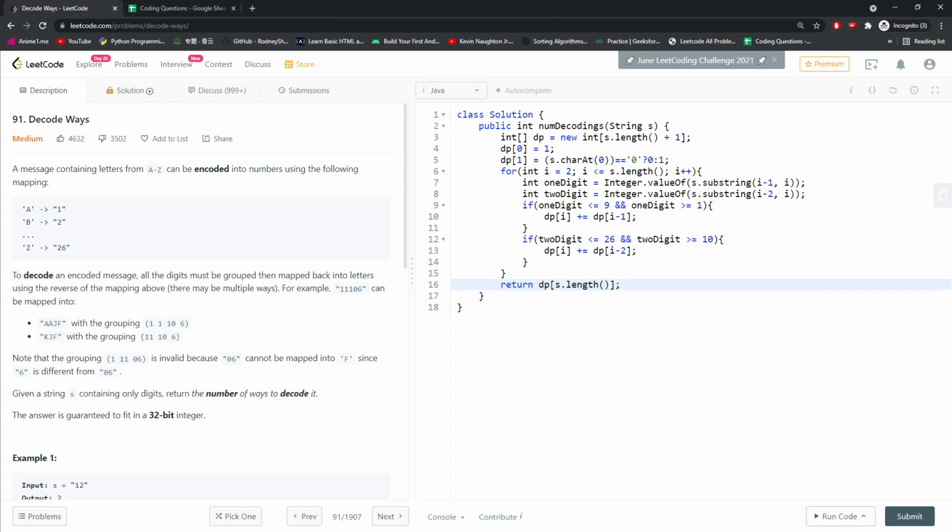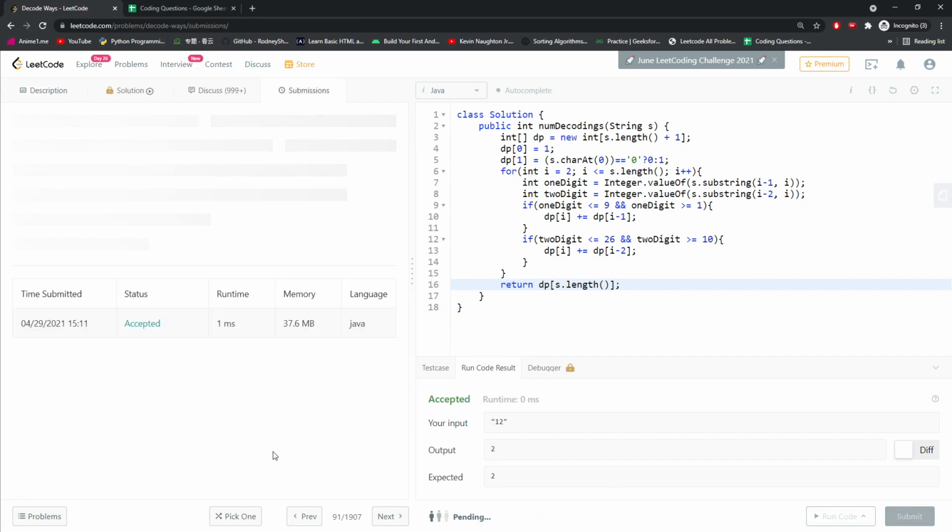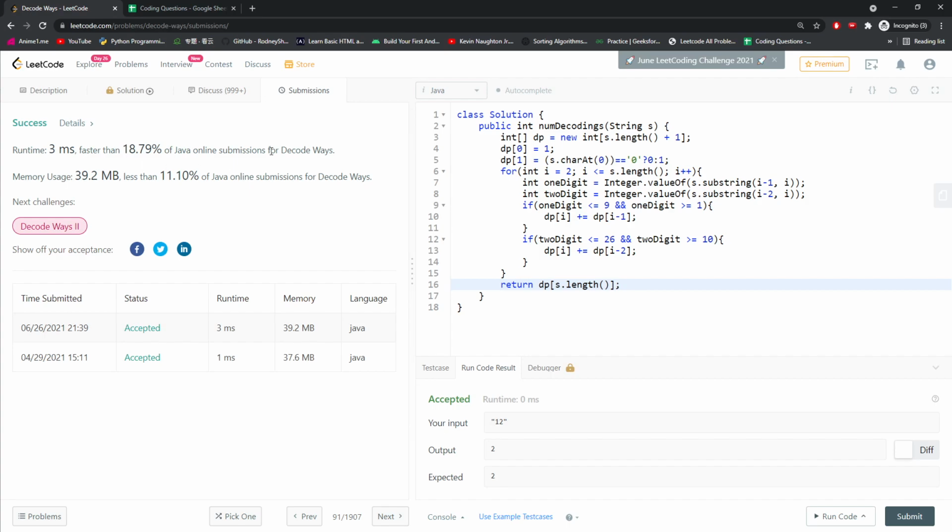So let's just run it and see what happens. Okay, so the idea is pretty straightforward. Let's submit it. Okay, it's not bad, right? We pass the test.